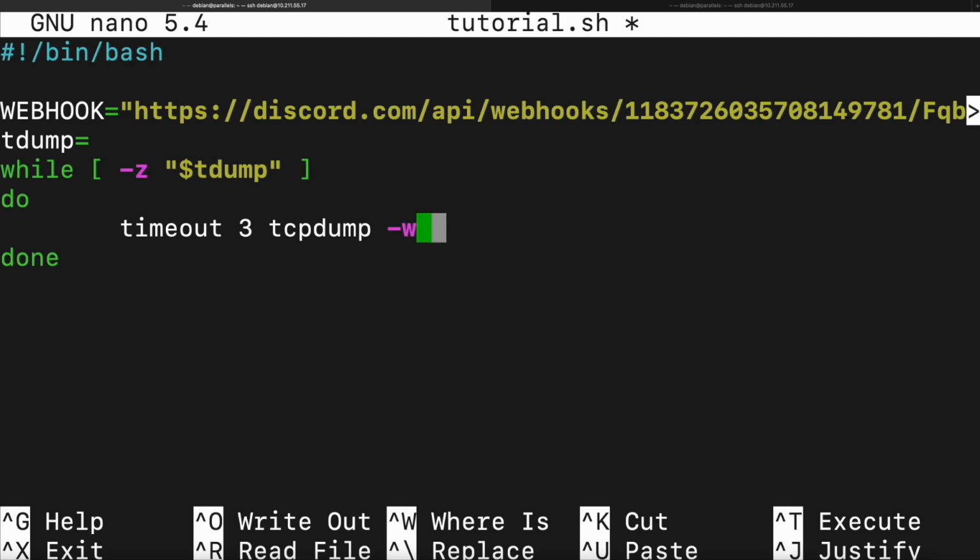And the tcpdump is going to need to write to root. This is just my example. You don't need to do it this way. There are 100 ways to do this, but I'm going to do it a little bit differently than you might. And I'm going to grep out google.com.